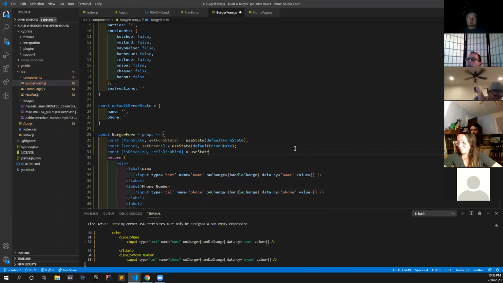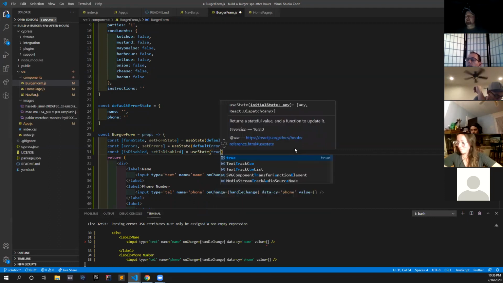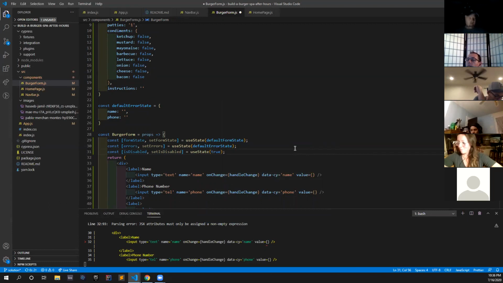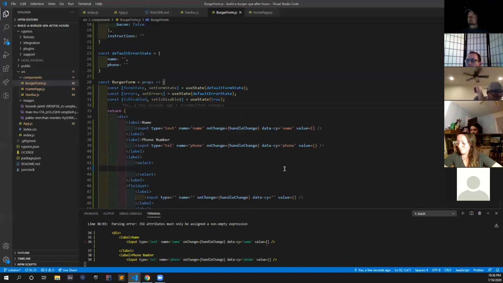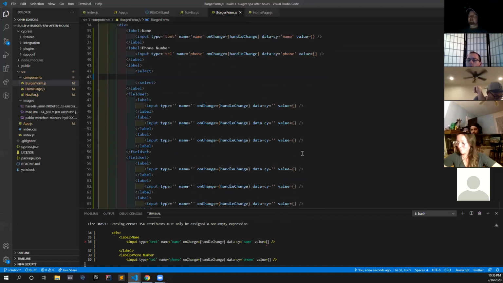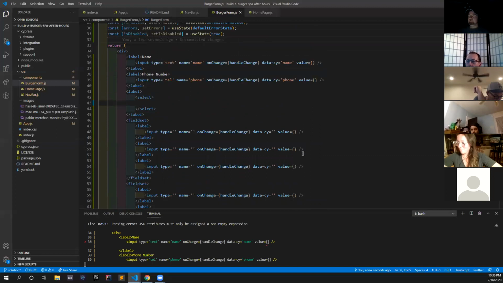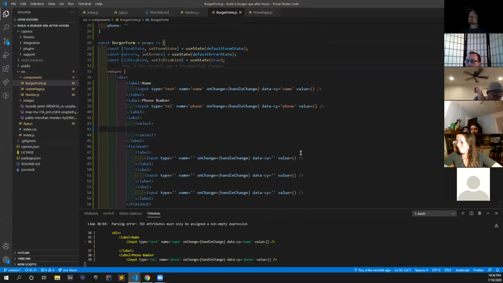State. And we want it to be disabled by default, so it'll be true. All right, that gives us a foundation to work with. I feel like we need to start filling out our forms before we go very much further.